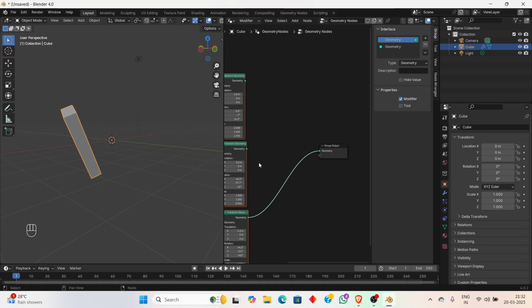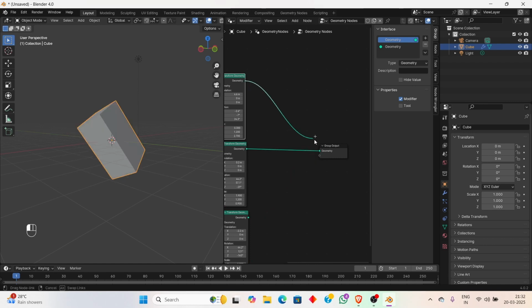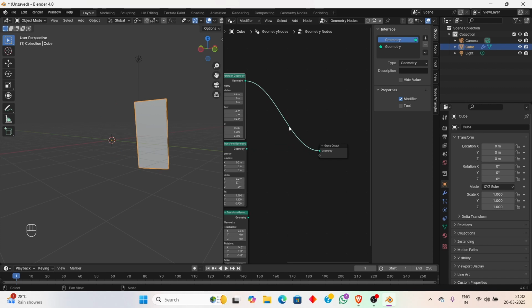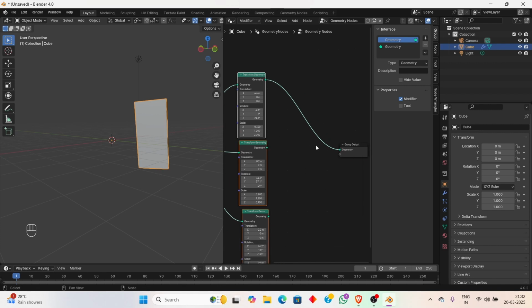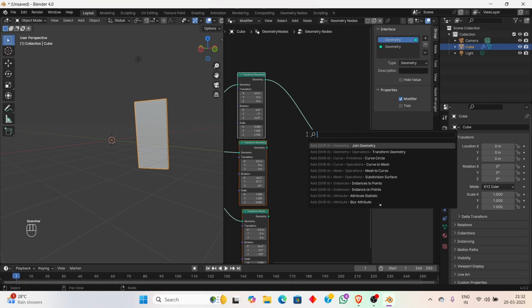I need three of them, and our output group takes only one line at a time. If I do here, you see one line at a time. If I drag here, you see again one line at a time. So in this situation, we need to combine these three geometries into one thing, and that one thing can go into the output. So the best solution is to search here for join geometry.